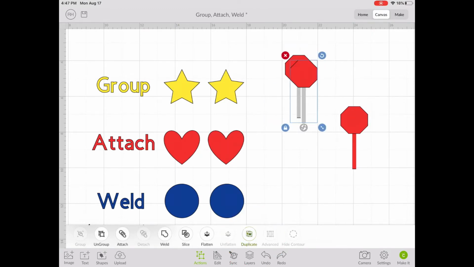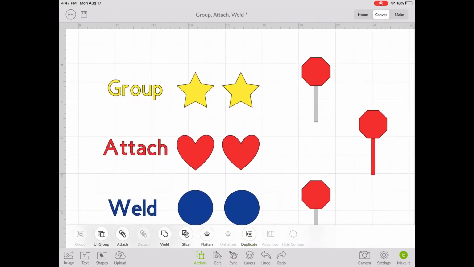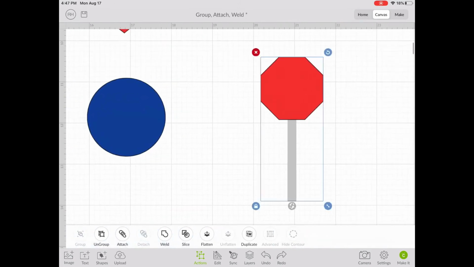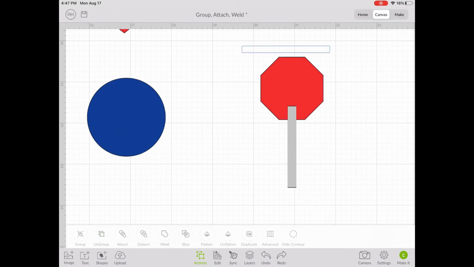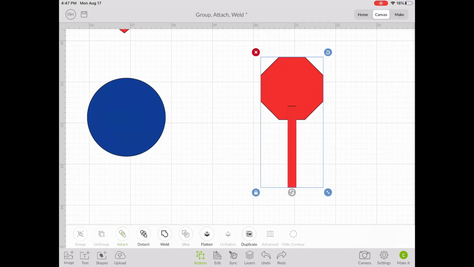So we're going to duplicate once again, and we're going to come down here and zoom in to make this a little clearer. So we're going to ungroup. The pole of my stop sign is going into my stop sign, and they're meeting. So if I would just attach these, it's still going to cut that area that's overlapped, which will give an extra cut and it won't be smooth. So we're actually going to detach them.